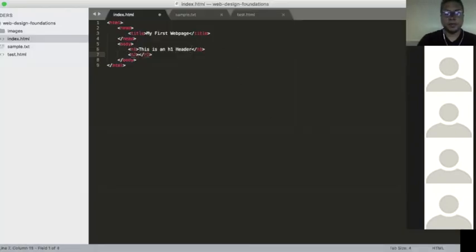So for an H2 example, and I'm just going to go ahead and copy this text. H3, again, type in the tag and press tab, and then this is an H3 example. H4 example. Let's copy that to be a little bit faster. H5. And lastly, H6.